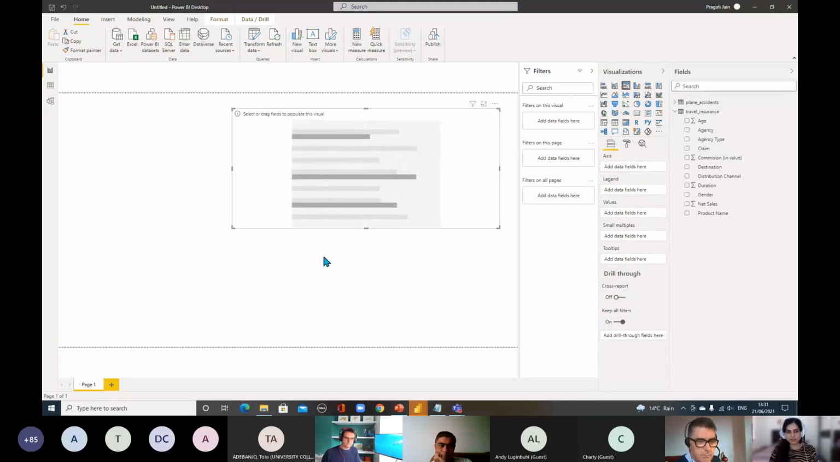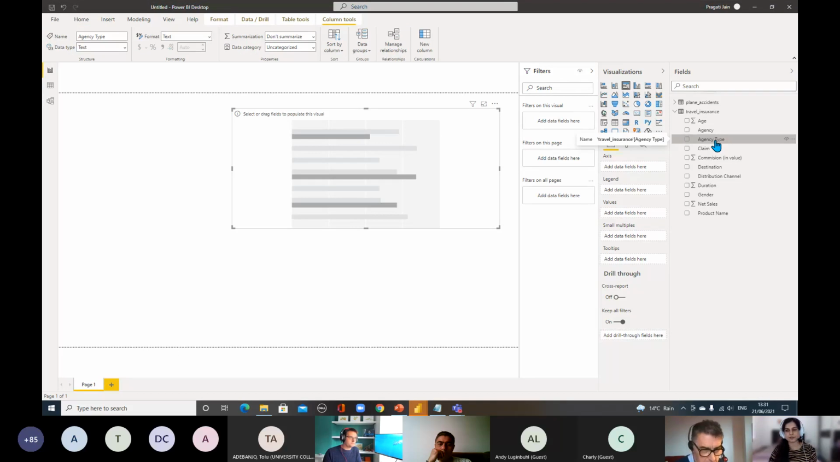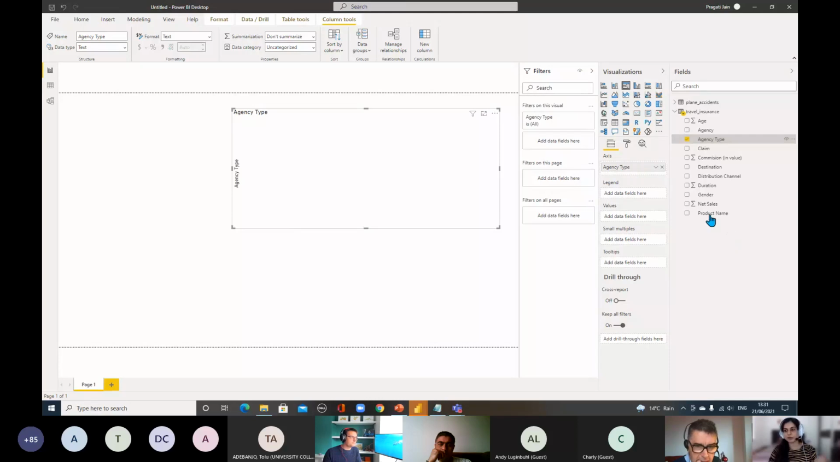Once you select a visual on the canvas, it gives you different options for moving the fields here. As I said, we'll represent a basic metric here. Our basic metric is the total number of insurance products sold by different agency types. So I'll bring in agency type. How you do it is just drag and drop: click on agency type and drag it to the x-axis. And I want to see the total number of products, which means I need to count product name. So I'll bring product name to values.